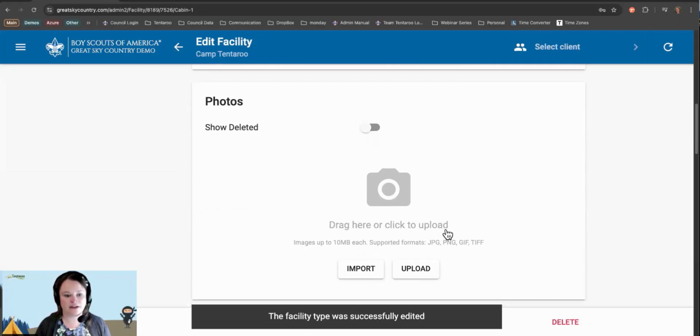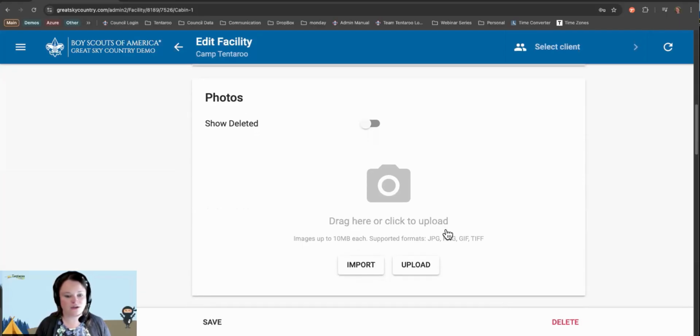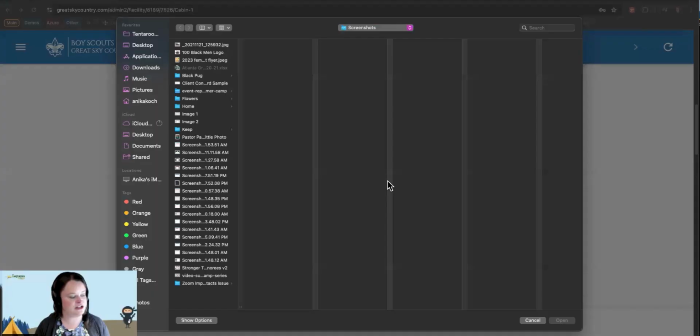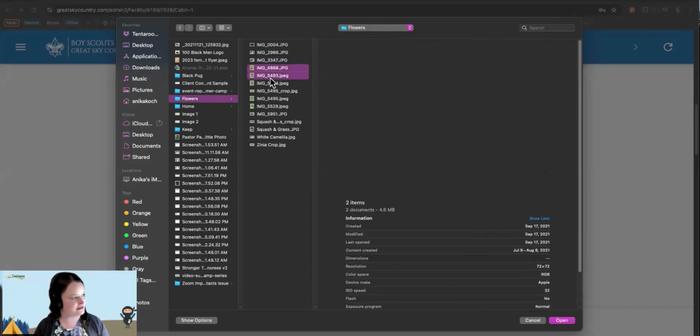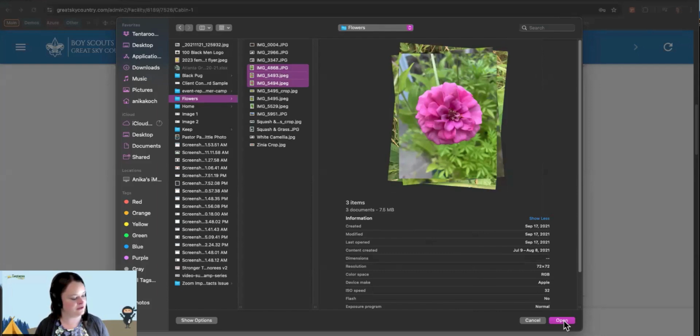Next, we have a photos box. You can add as many photos as you want to promote this facility. You can drag and drop from a file or upload using the upload button or even just clicking the camera to select photos from your system. So I'm going to add a couple of flower pictures to our facility today.